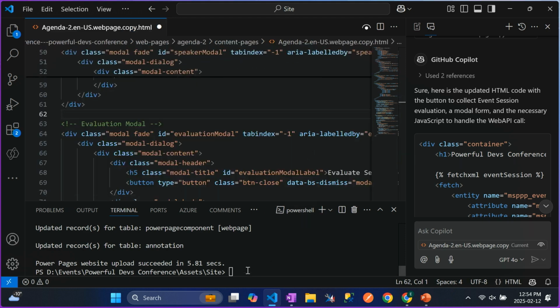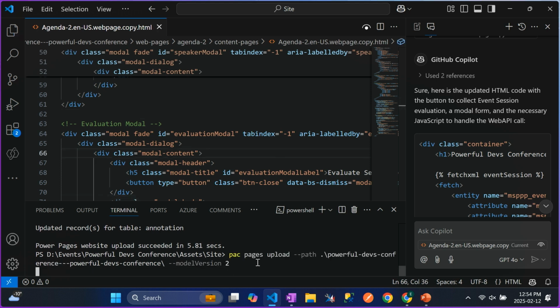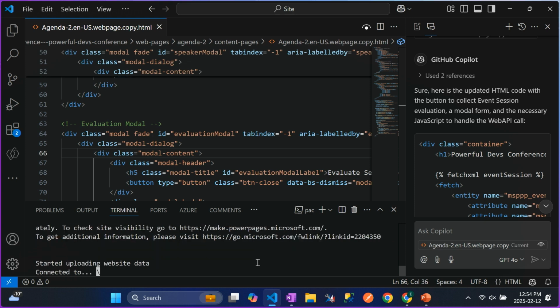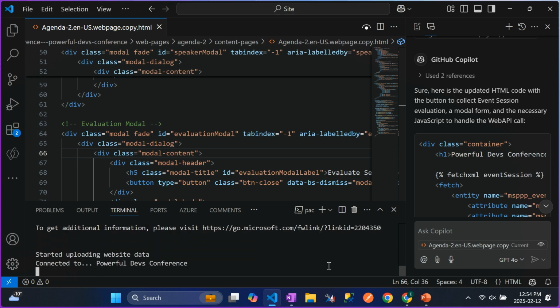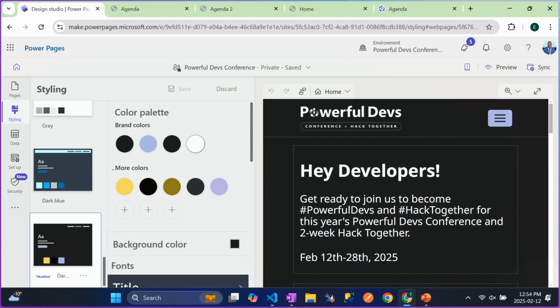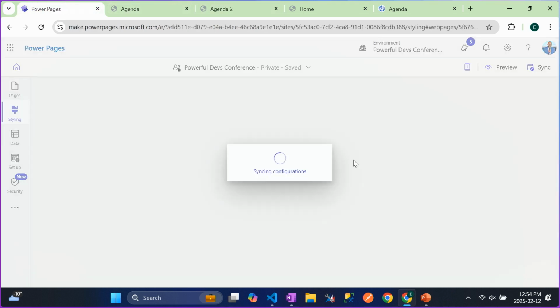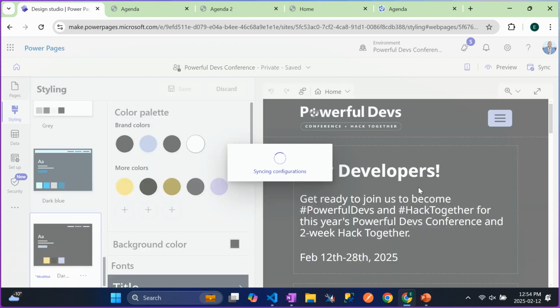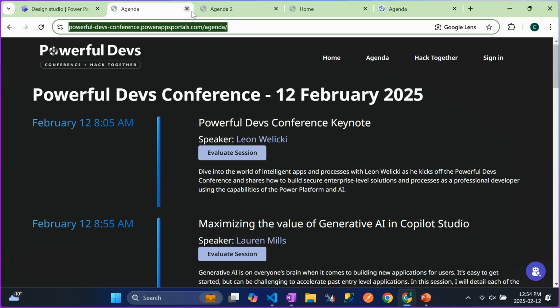So we'll accept these changes, save the file, upload, and then the page is going to be available for us. Now, what I need to do is sync once again, and then our page should be ready for us here in no time. So let's take a look.